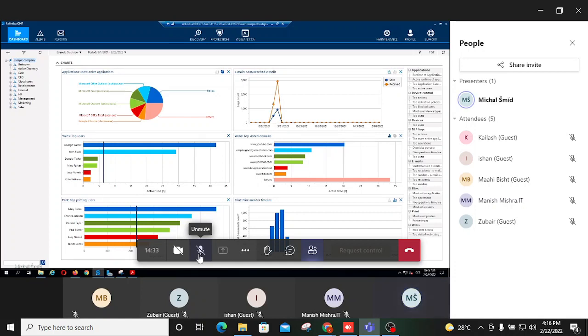Also, these components run completely independently of the server connection, so even when the endpoint does not have the connection to the server, all the monitoring and DLP policies are still running and functional. That is thanks to the local setting database, which is encrypted on the endpoint.